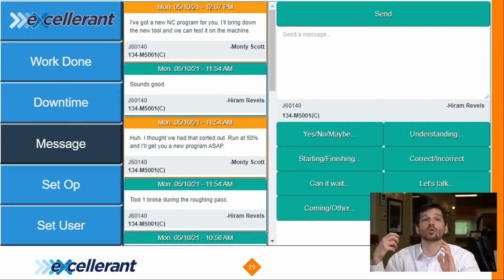Let's say they go home and there's somebody who is going to run second shift on that machine. When they log into Excellerant on a tablet or at a PC near that machine, they're going to get a little blinking button that says, hey, somebody was talking about something on this machine, and you can actually review this after coming in to see, oh, hey, they went back and forth on this, and oh, there's something going, oh, I really need to know about that.